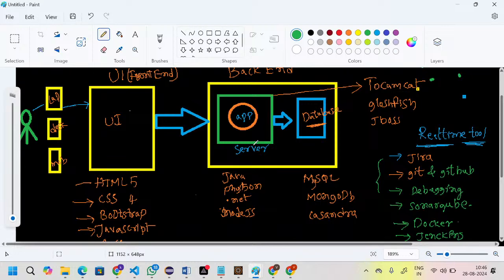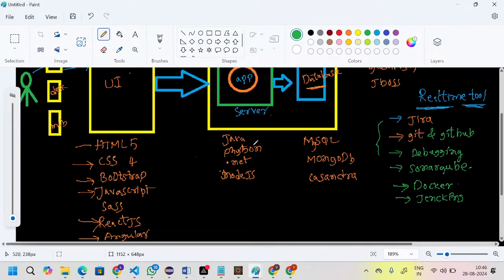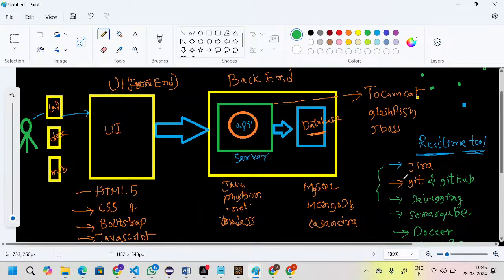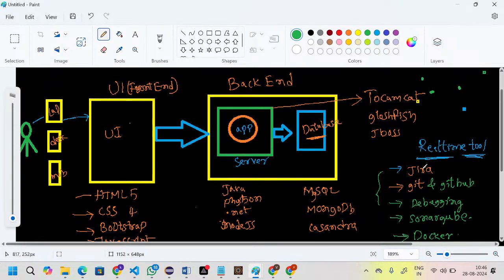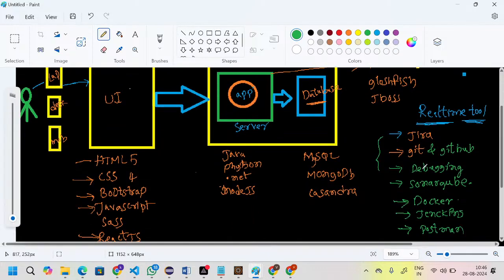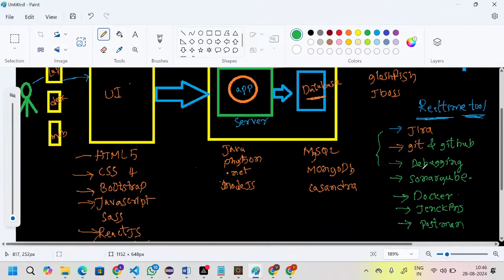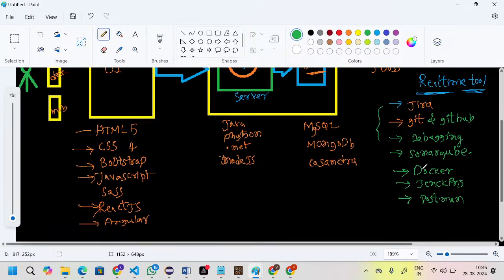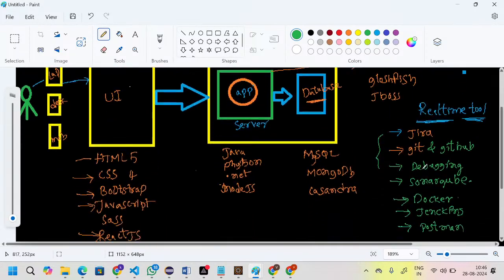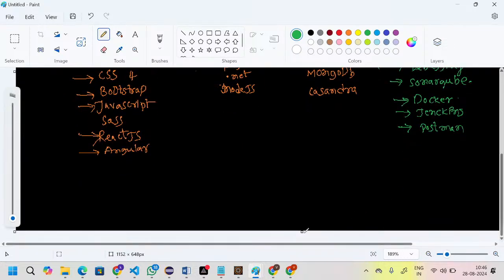Next one is Postman. So these are the real-time tools also required while working in real time: Jira, Git and GitHub, debugging, SonarQube, Docker, Jenkins, and Postman. Are you guys clear with my point?